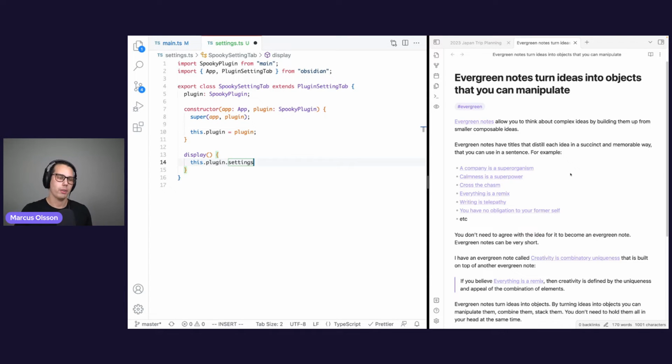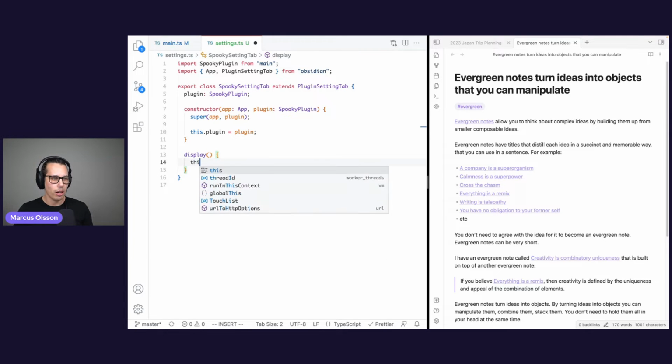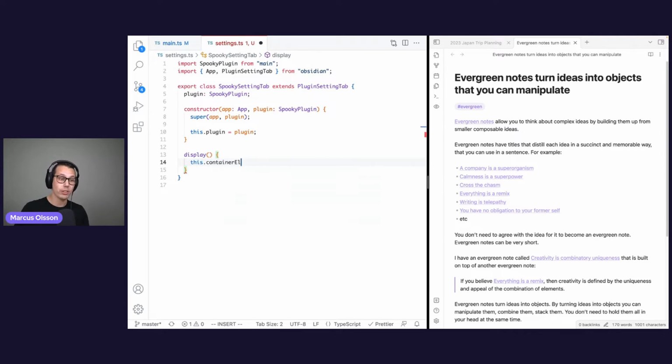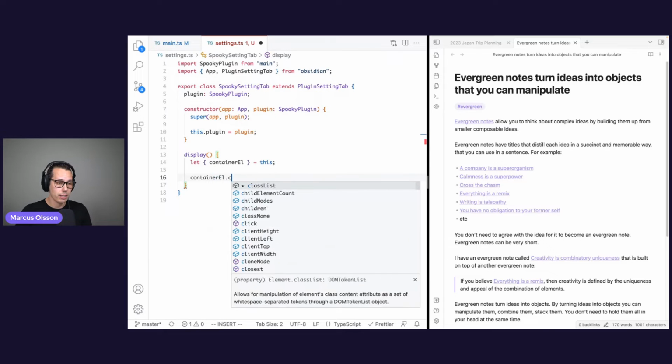What we want to do now is essentially, we need to draw something. We need to start adding HTML elements. Where do we do that? The first thing you want to look at is that the plugin setting tab actually gives you an HTML element that you can attach things to. It's called containerEl. I like to write it something like this, where I just bring out the container element from the plugin settings tab. And from here, I can start adding elements to it.